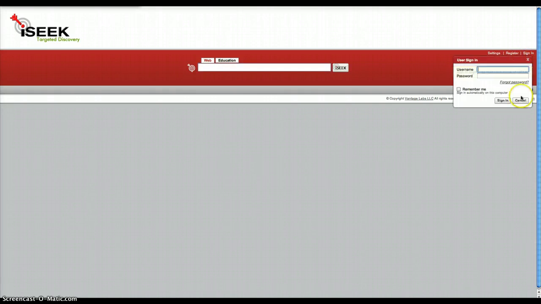Okay, once you have navigated to www.iSeek.com, you will be presented with this page right here. If you click on this button, you can register for a new account. I have already done that, and so I will click on sign in and put my information in.